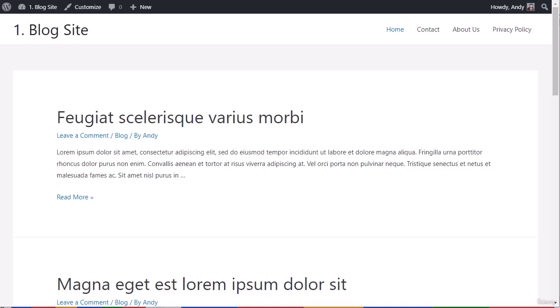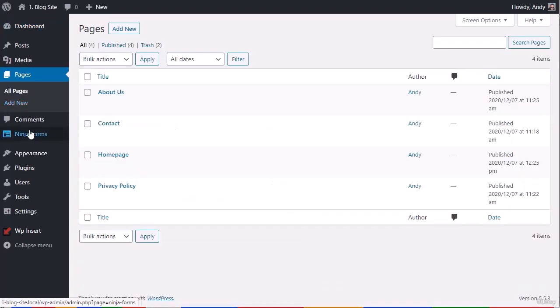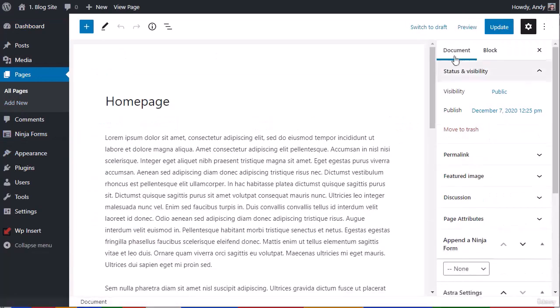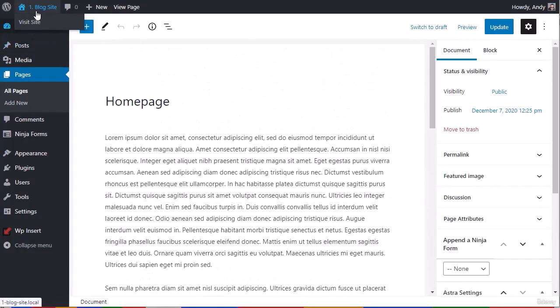In this video, I want to show you how easy it is to change this blog style homepage for a static homepage. So if we go over to the dashboard and go to pages, you need to click on add new and create a new page. I've already done that. I've created my homepage. It's just, again, a simple text-based page that I can use to show you how this all works.